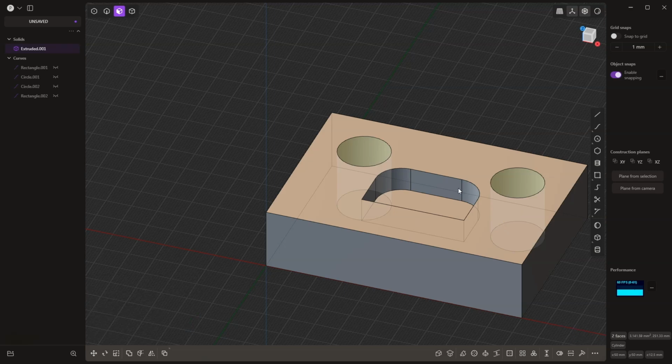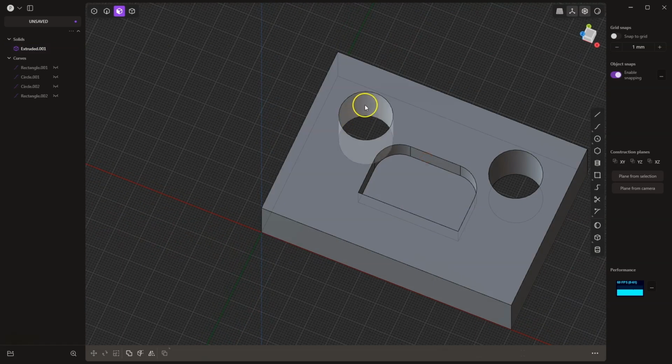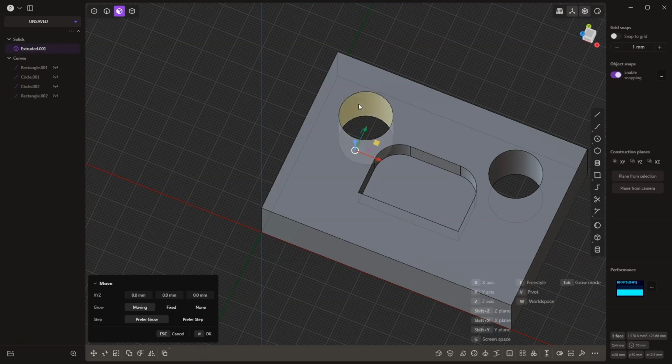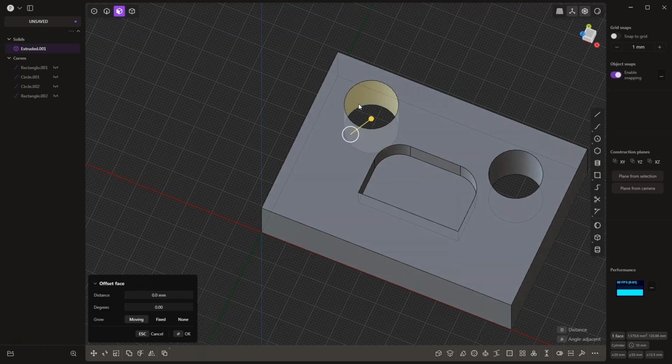If you want to change the position of this hole, simply select the wall of the hole and press the G key. We can move it, for example, along the y-axis. I press the Y key, and here I move it by 5 millimeters. I press enter, and the position of this hole has been changed.